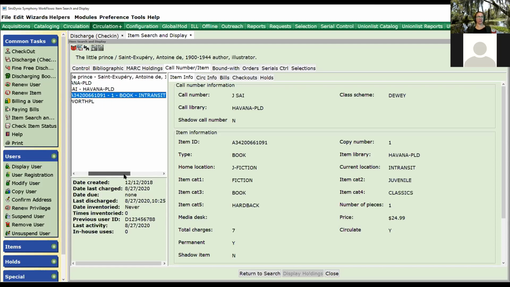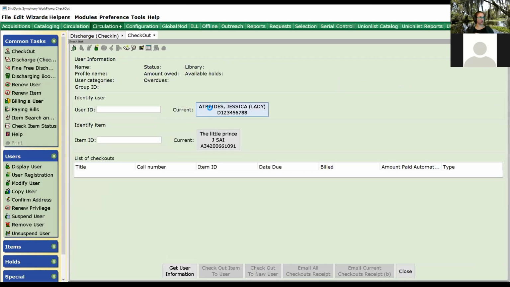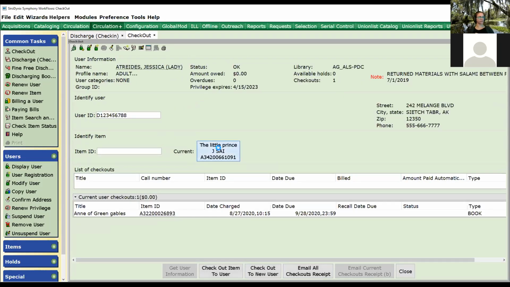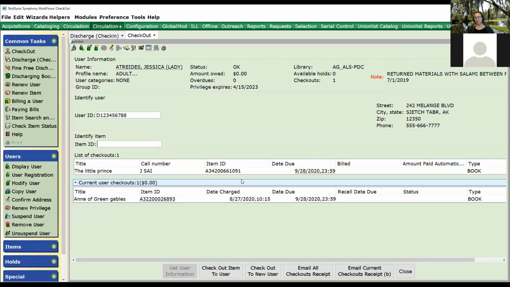So in this situation, when you look it up, you can see it says it's in transit. So if it is something you didn't want to send, or you're trying to check it out, sometimes you'll also see notices like that when you're trying to check things out. It'll say this item has holds, please transit to wherever. In that case, if it's someone who wants to check it out, you can just go ahead and check it out to them. It will show up with an error message, just like this. It'll say item in transit, cannot charge. You just type that RSA override, click release item, and it just checks it out to them.